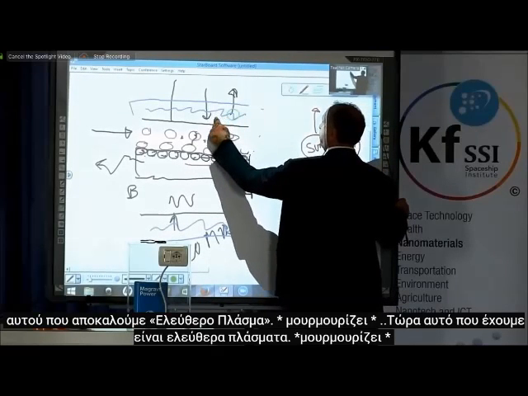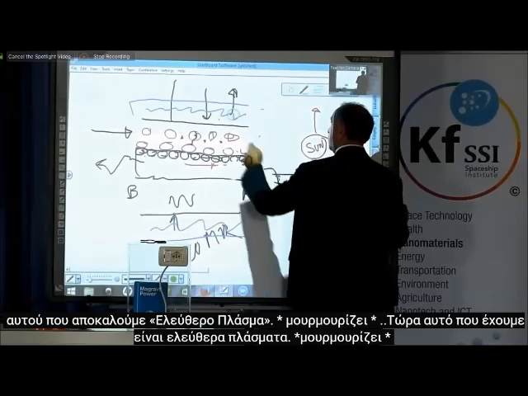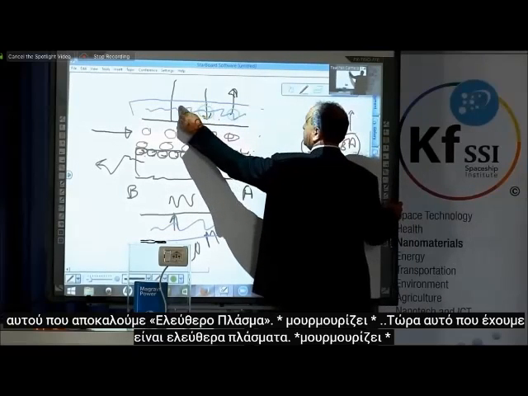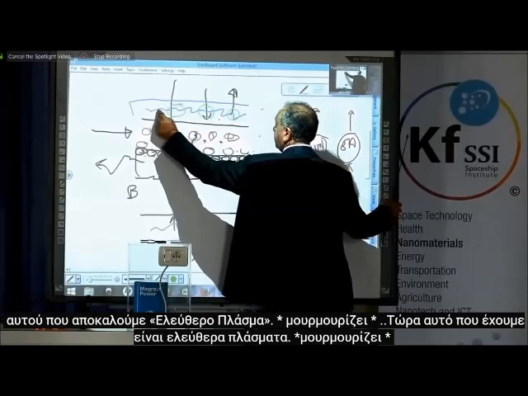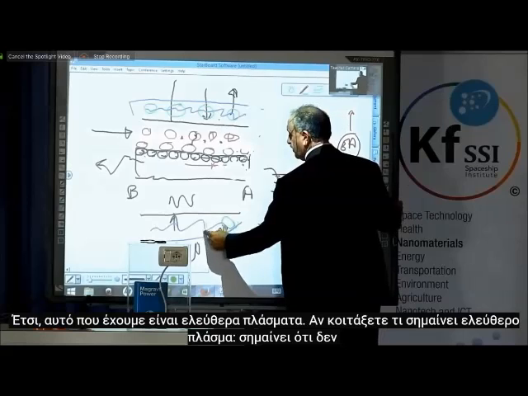Now what we have is free plasmas. It'll take us ages to get this little boy working properly. So now what we have is free plasmas.